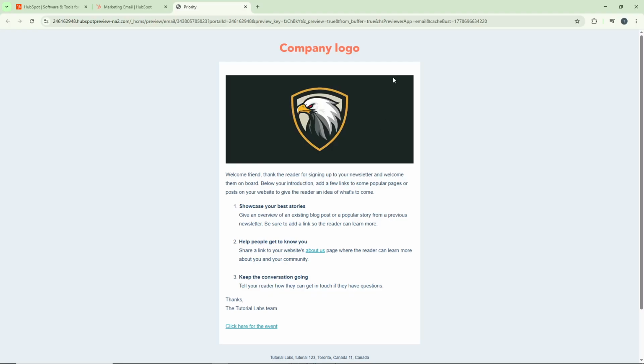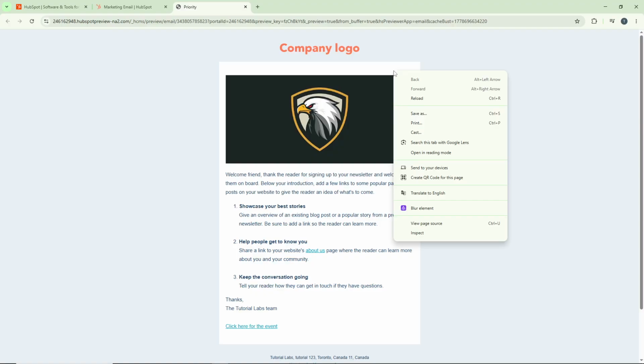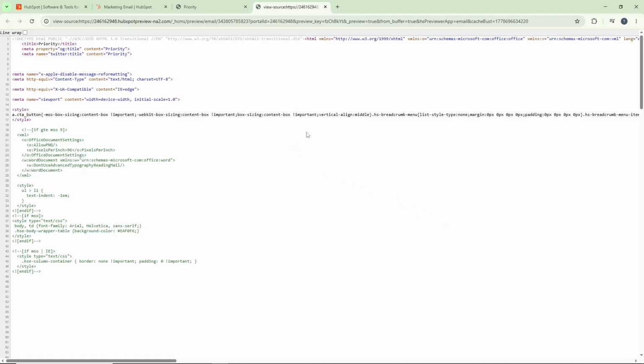Once the email opens in the viewing mode, you'll need to access the underlying HTML code. To do this, right-click anywhere on the email content. This will bring up a context menu with several browser options. From this menu, look for and click on View Page Source. This option is available in most modern browsers, and it's specifically designed to show you the raw HTML code behind any web page or email.